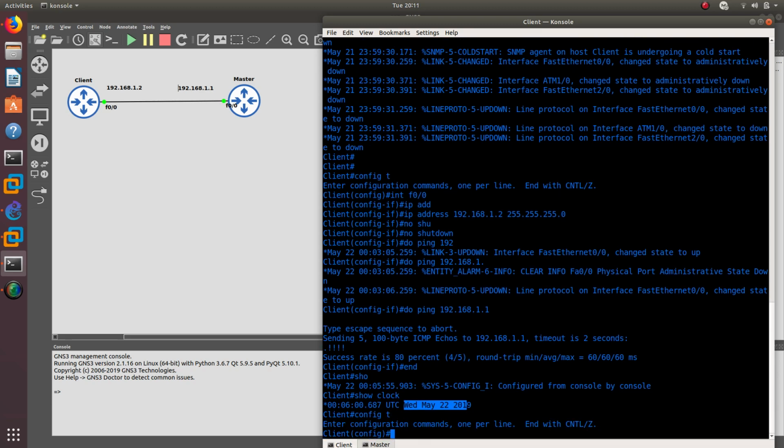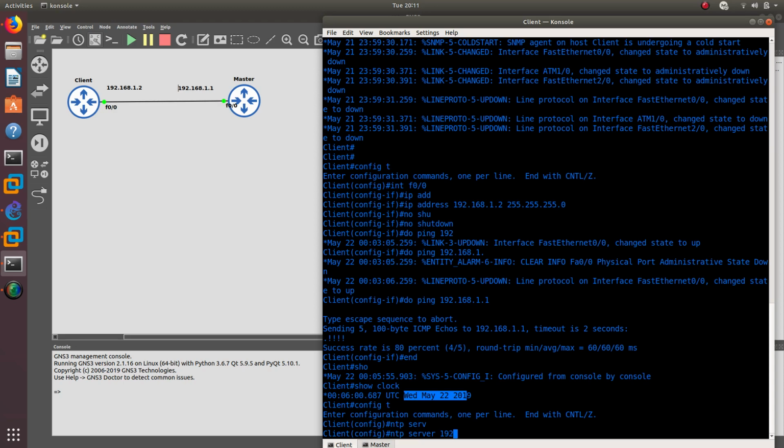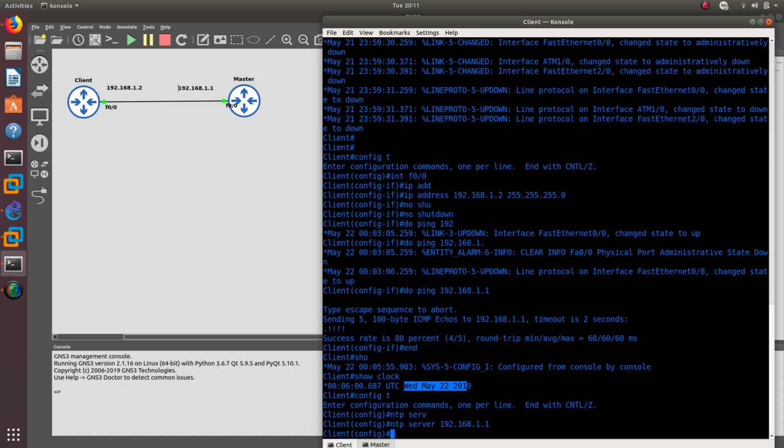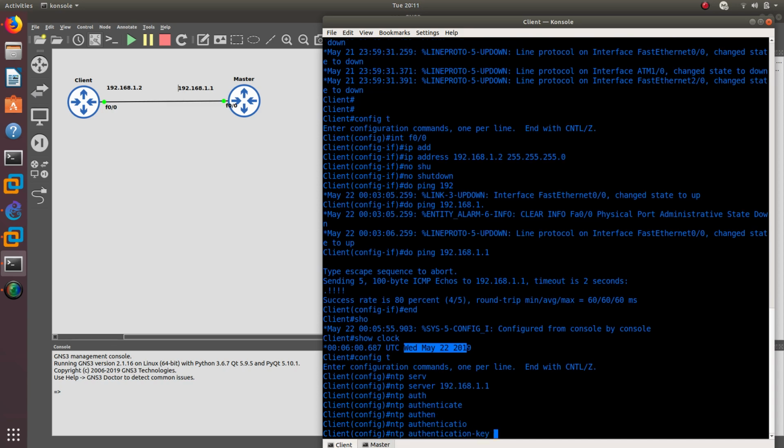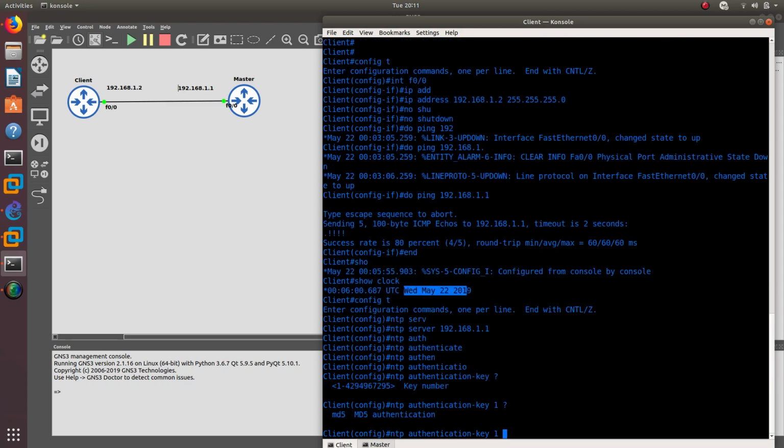And from config t, we need to first set up the NTP server. I wanted to tell which one is going to be the server that I want to get my information from, which is 1.1. After that, I want to do an NTP authenticate to turn on authentication, and then NTP authentication key, and the key that I want to use is Q1 because that's the key that I have set to be trusted on my master or my server.